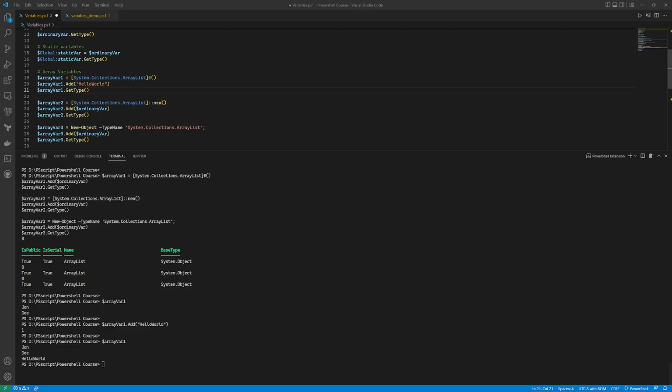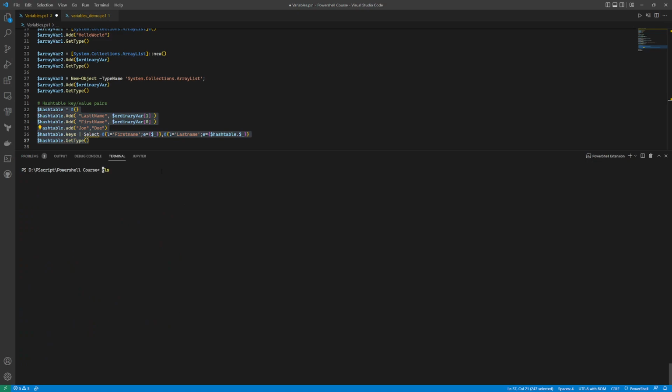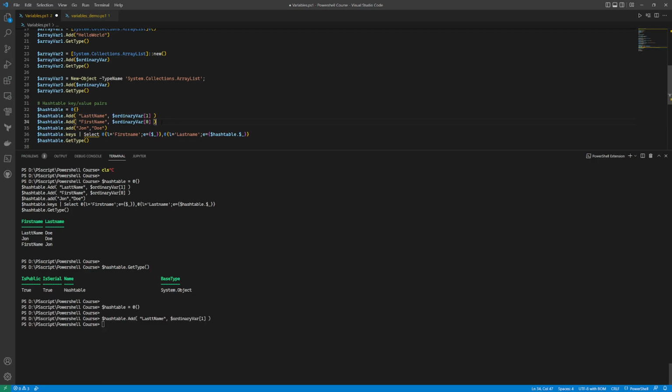So let's move on to the next thing, and that is hash tables. Let me just clear this up. Let's just run hash tables. All right, so what we can see here, maybe we get the type here. Okay, so we can see it's hash tables. Actually, let's just run these first and run the hash table.